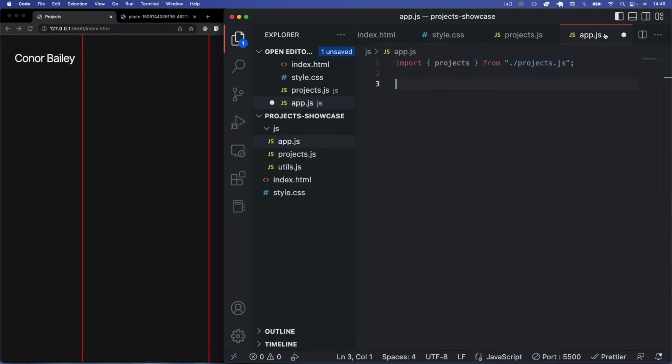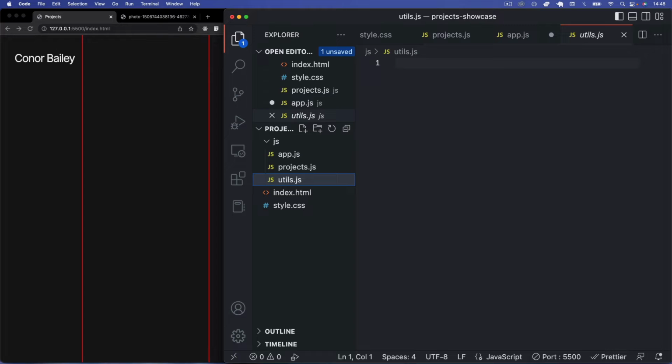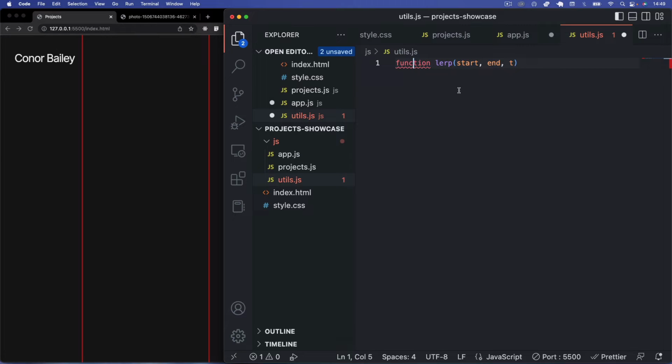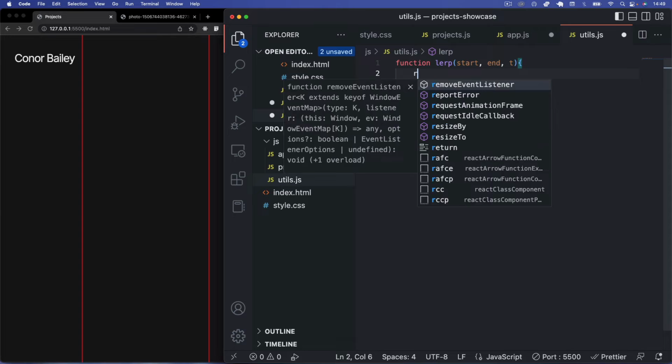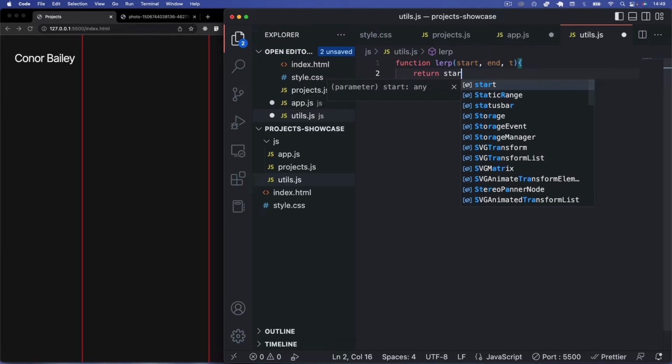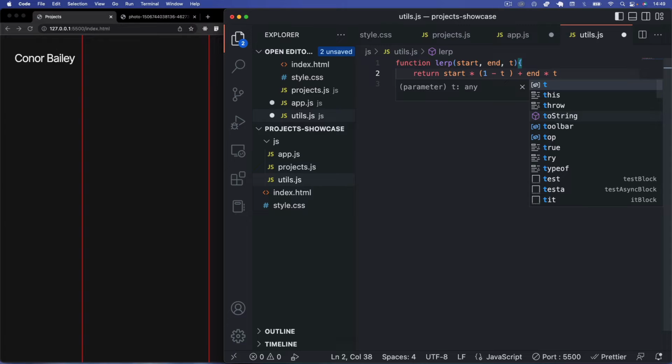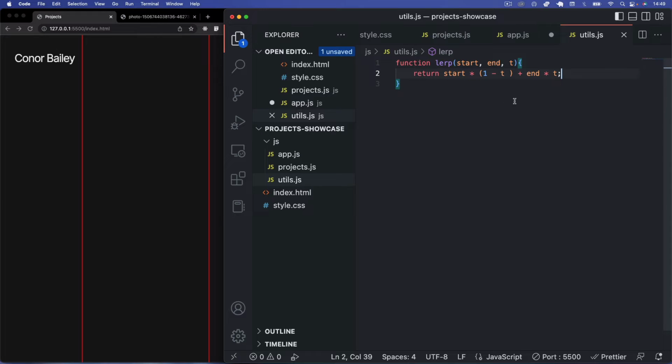So now we're also going to come into our utils folder first. Let's just get our util function sorted. So this is just going to be a basic lerp function. We can say function lerp, and this takes in a start, takes an end, and it takes in a time variable. And then the equation for this is just return start times 1 minus t, and then we can say plus end times t. I use this function all the time. It's brilliant for animations.